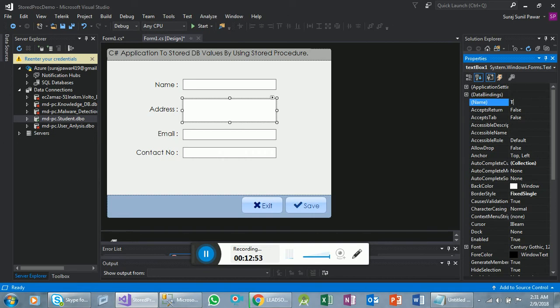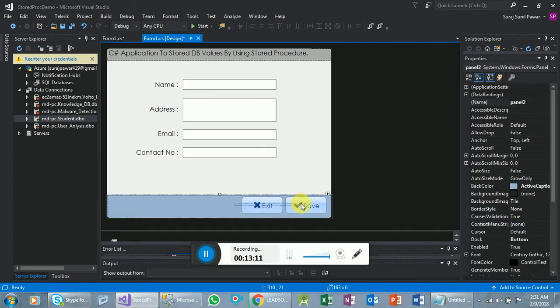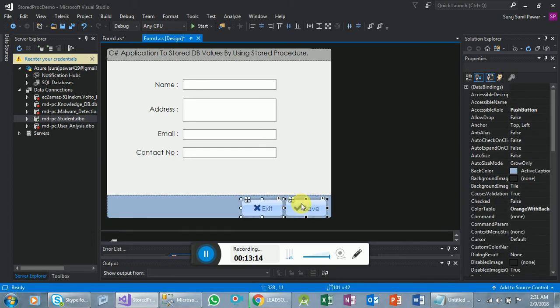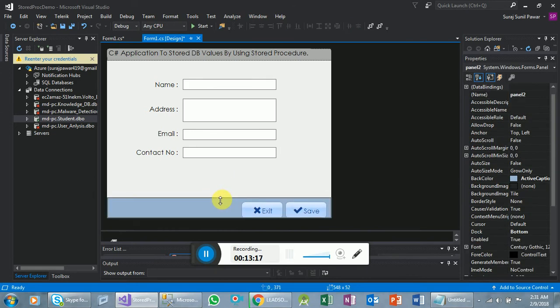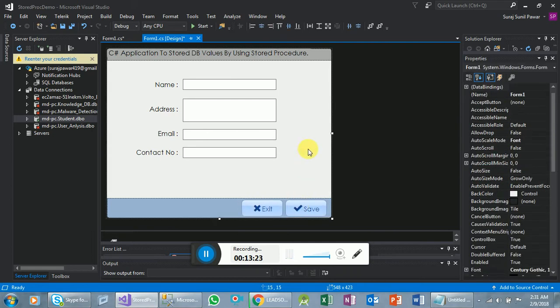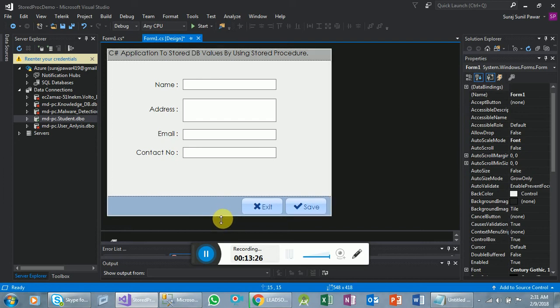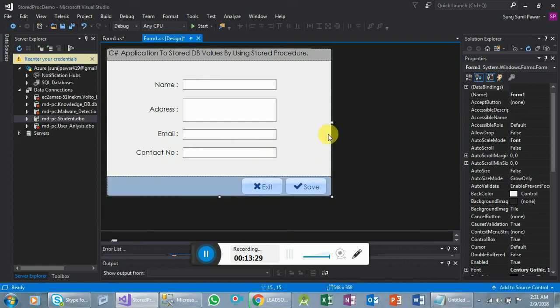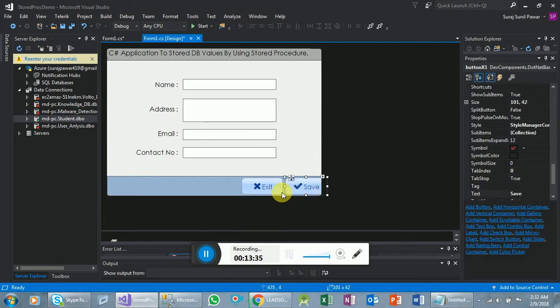So first we have to name the text boxes. Text box for the address is txtAdd. Text box for the mail is txtEmail. Text box for the contact number is txtCont. And these are the buttons. All right, we are just formatting our form, our UI, like this. Okay, now we are done, and I'm just resizing my form. Okay, all right.